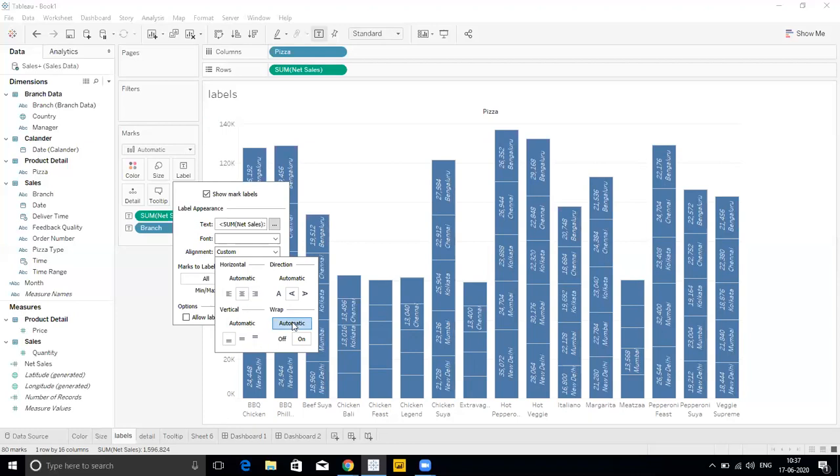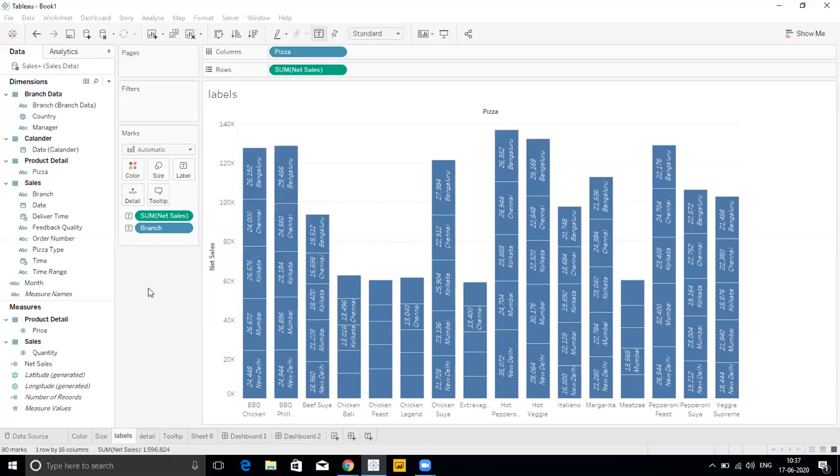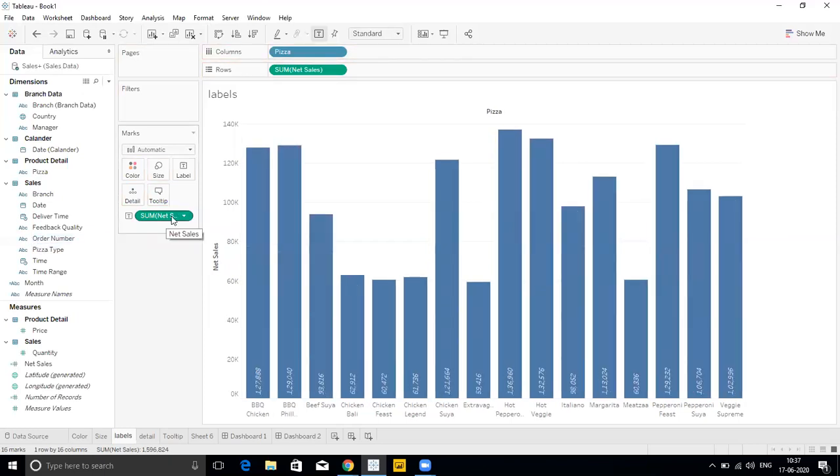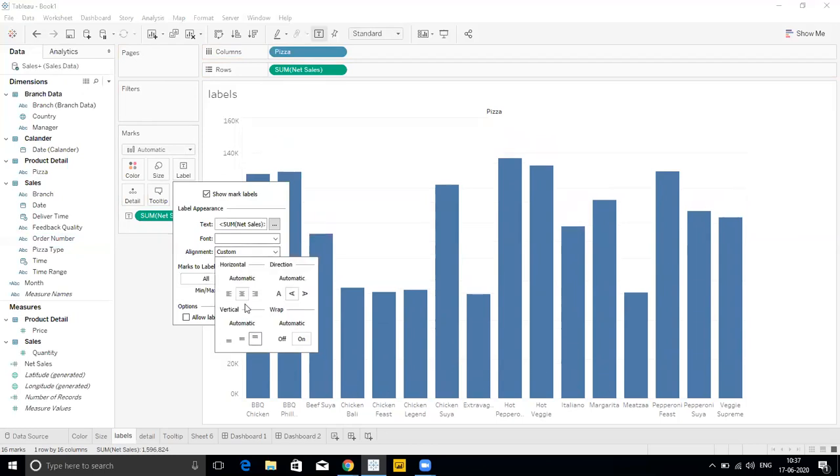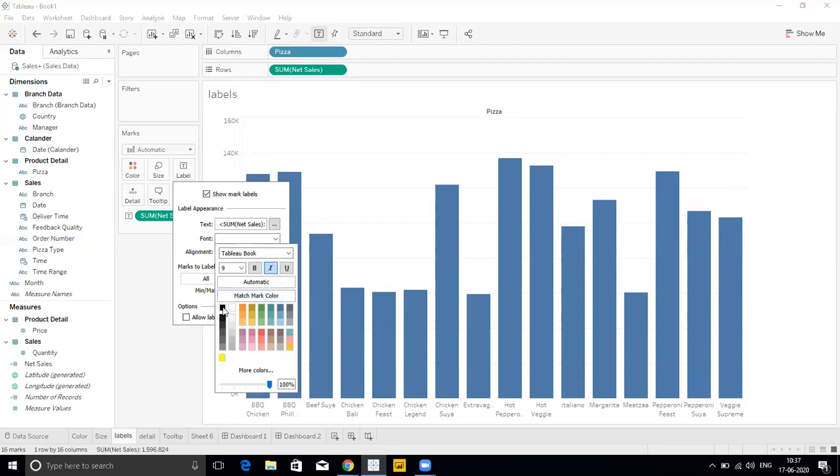Now wrap is just something like when you want to fit your text inside the cell. In that case you should always activate this automatic option. Now if I take this branch out of this box and take this on top, it should be in a bold color.